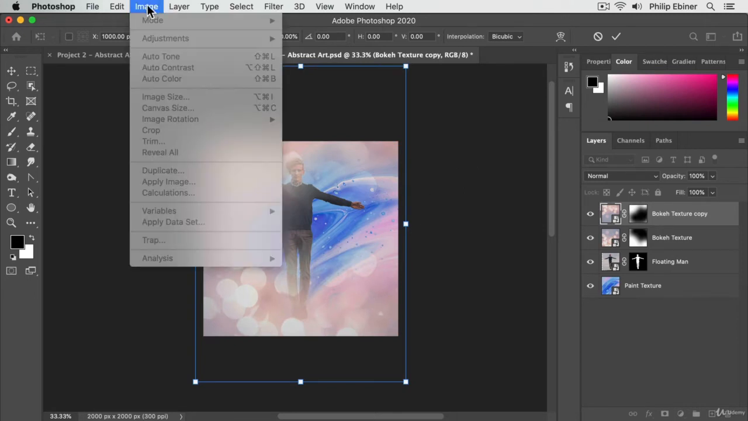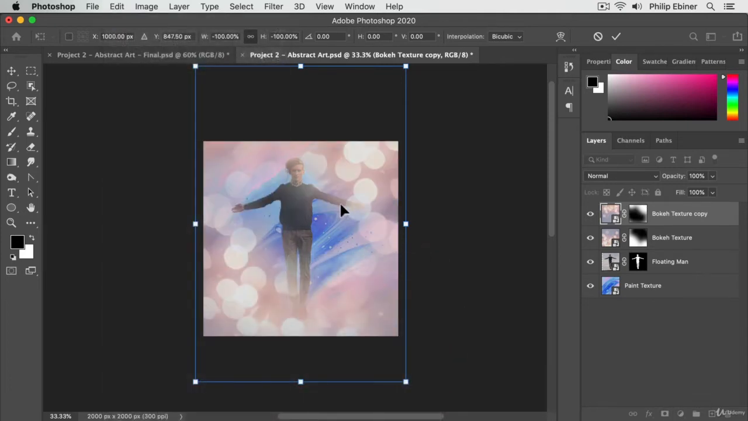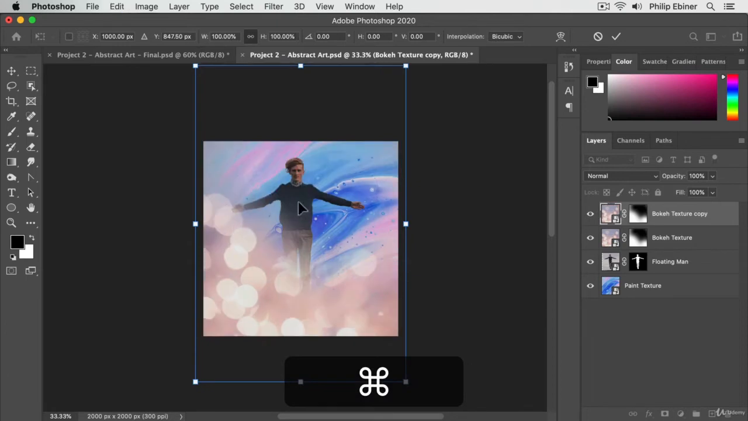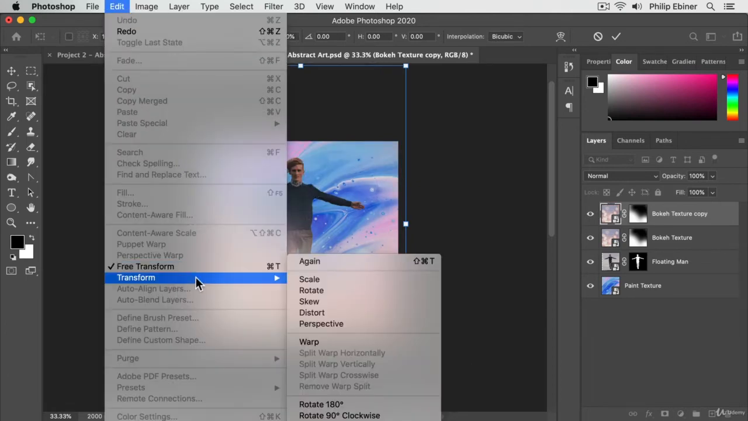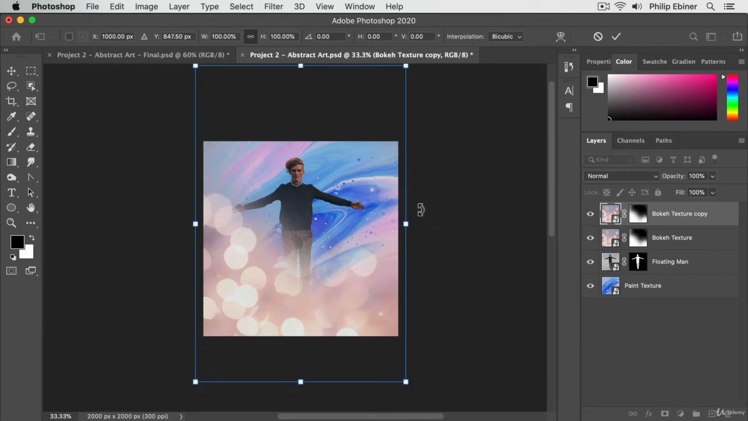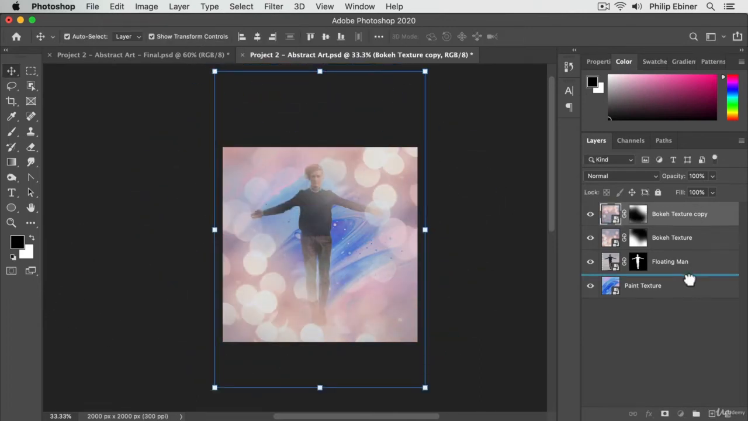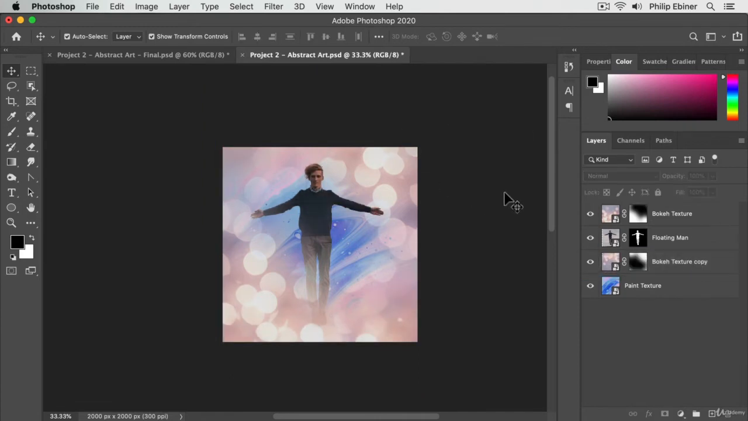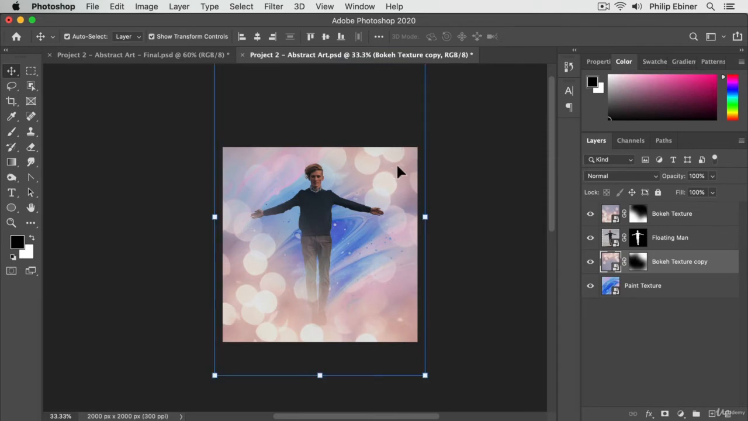So what you would actually have to do then is go transform, flip horizontal as well. But either way, you can kind of get the same result. But I just wanted to show you under the Edit Transform tools, you can get these options here as well. So I'm just going to rotate 90 degrees up here, and I'm going to put this one behind his head. So he's kind of floating in space in between these different bokeh layers.